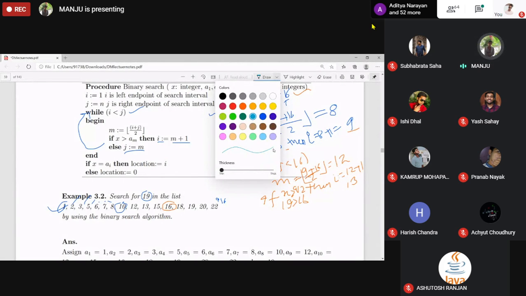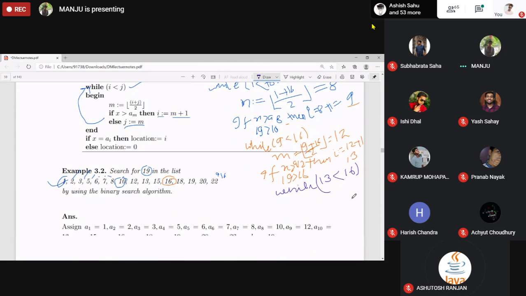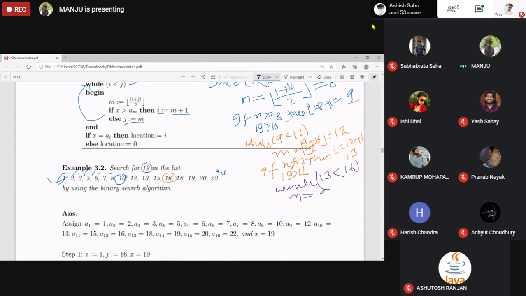Now again it checks the condition while i is 13. 13 is less than 16, that is j. True. So m becomes 14.